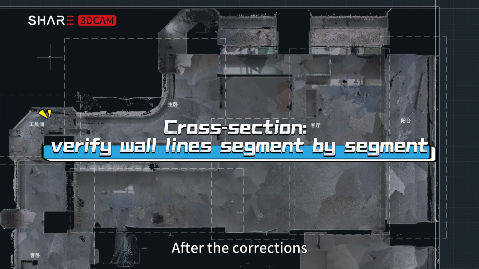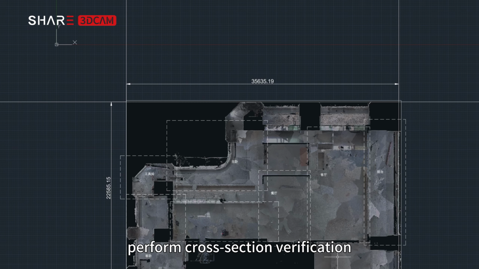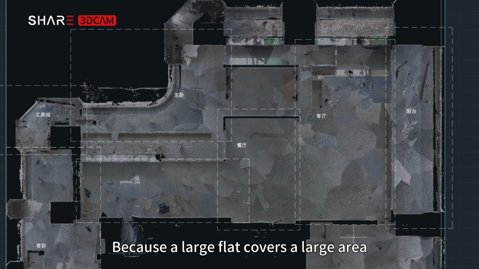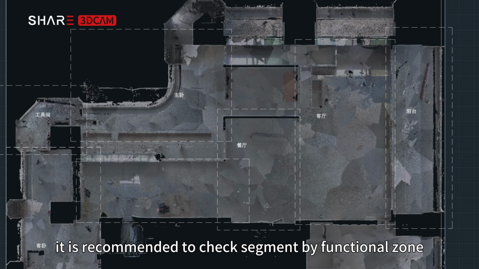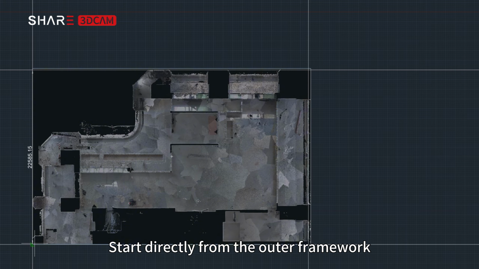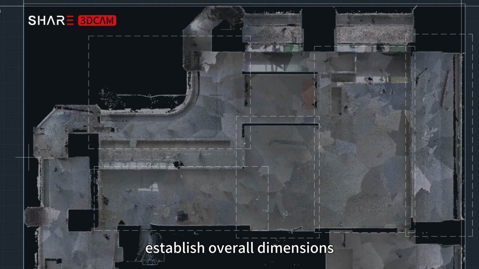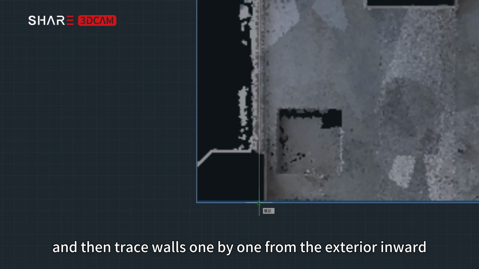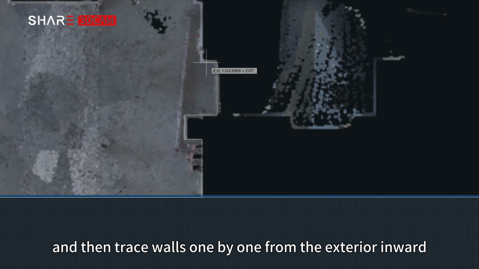After the corrections, perform cross-section verification. Because a large flat covers a large area, it is recommended to check segment by functional zone to see if the CAD wall lines align with the point cloud sections. If the initial AI recognition is poor, do not force corrections. Start directly from the outer framework, establish overall dimensions, then functional zones, and then trace walls one by one from the exterior inward.